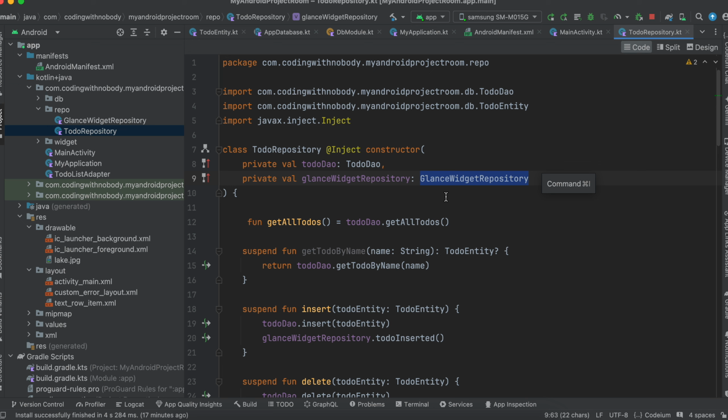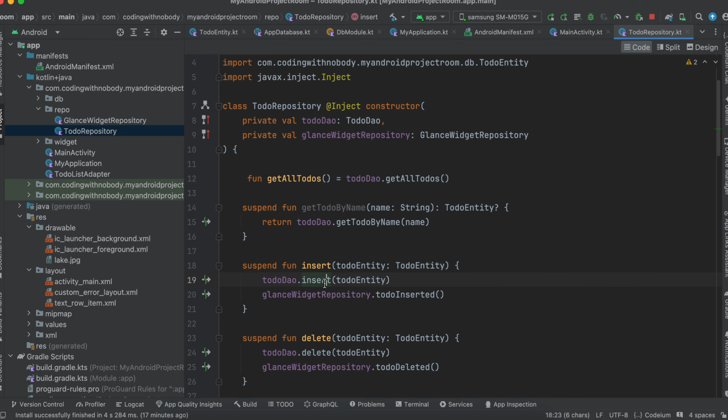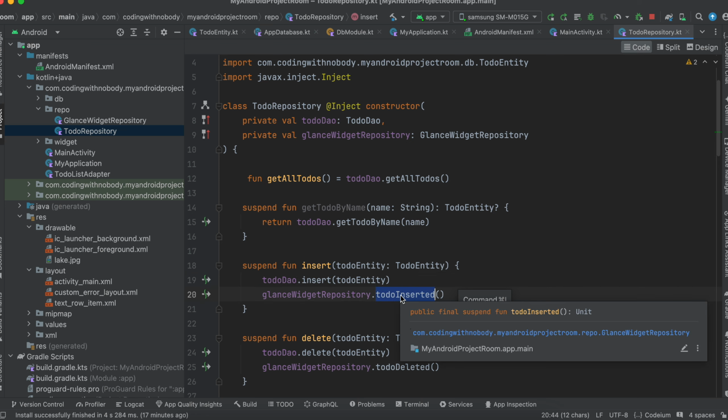So we are telling it from the app, our widget, to update every time there is a change. To get all the to-dos, we just call todo.getAllTodos. Again, I'm not really using this particular method, so if you want you can use it. This is for inserting. Here you can see I'm inserting it, and then I'm calling this todoInserted. So this will basically reload our widget.